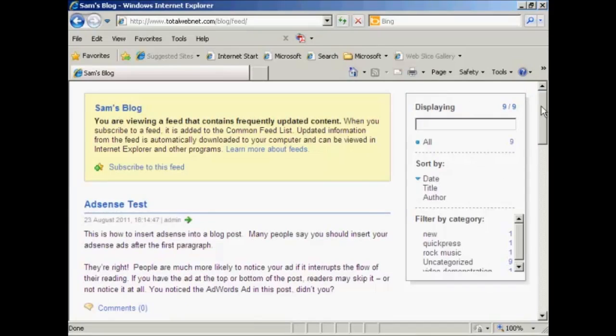I'm using Internet Explorer for this demonstration because for some reason my configuration of Firefox isn't showing this properly, but I think it's a problem at my end rather than with my WordPress blog.